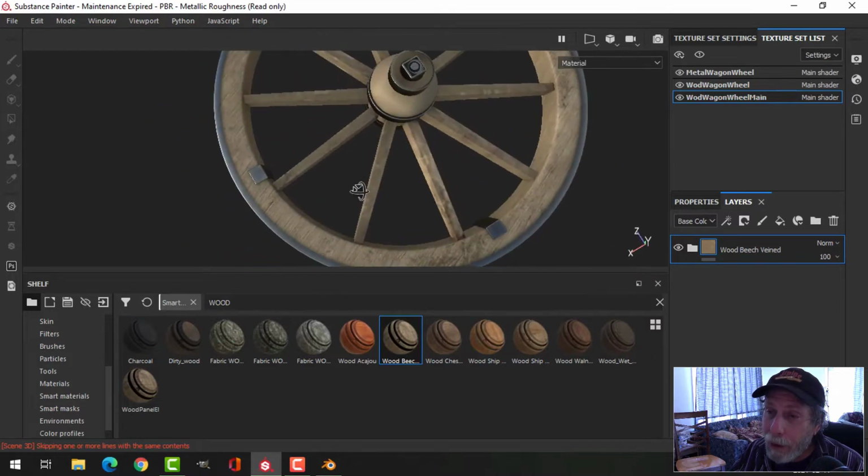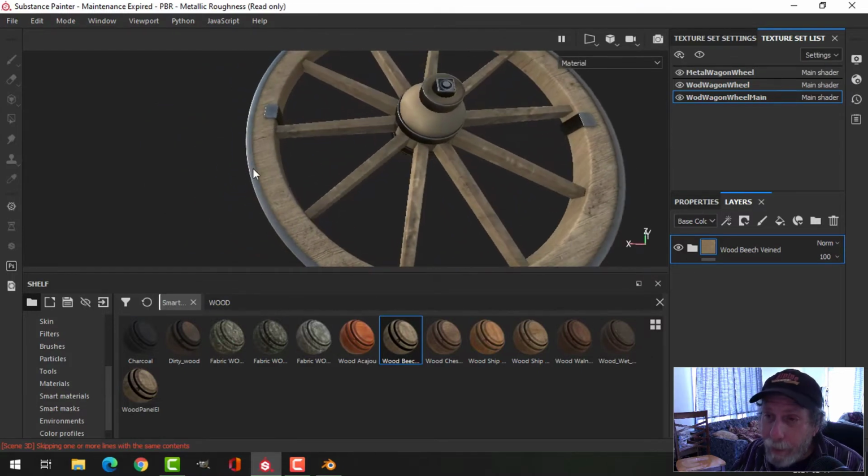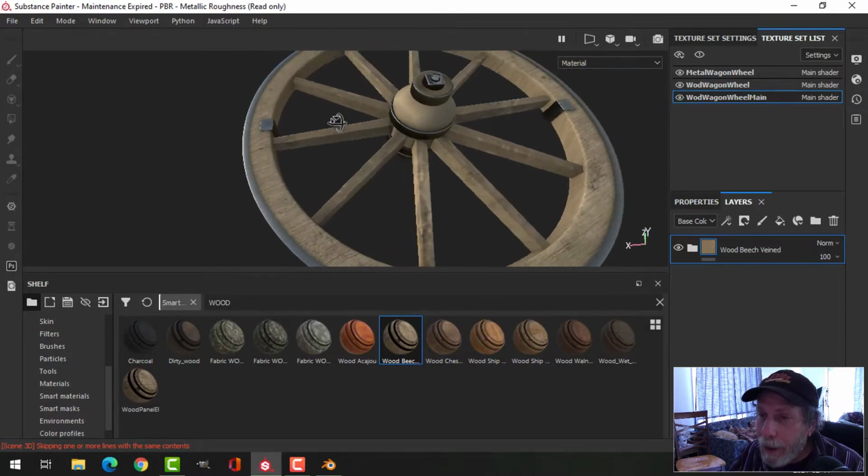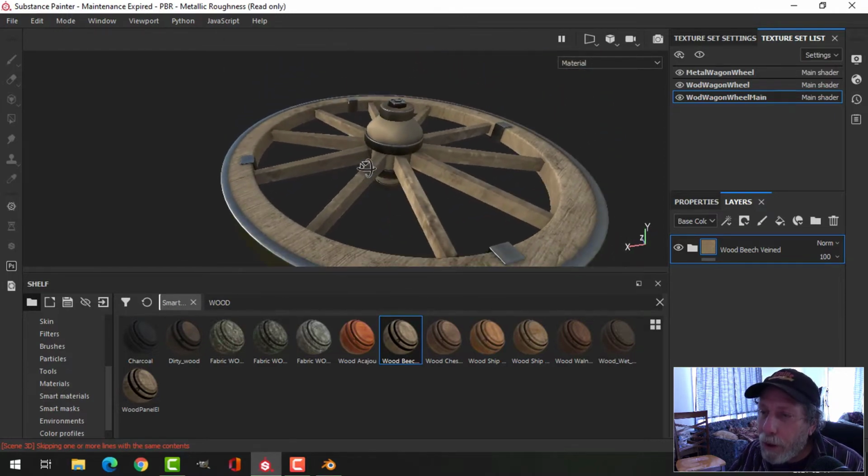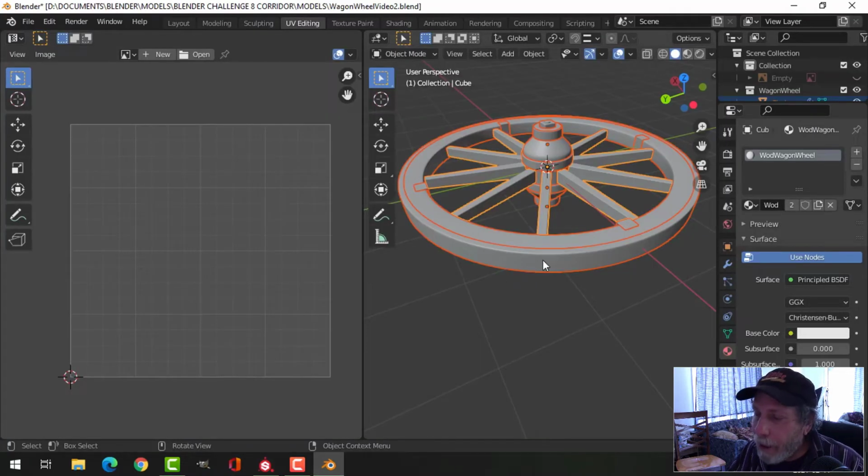And it's difficult. You can flip the direction of grain, but it's usually for a wooden box, left to right or up and down, that kind of thing. So this is not going to do for our wagon wheel. All right, let's go back and do a little bit of work.